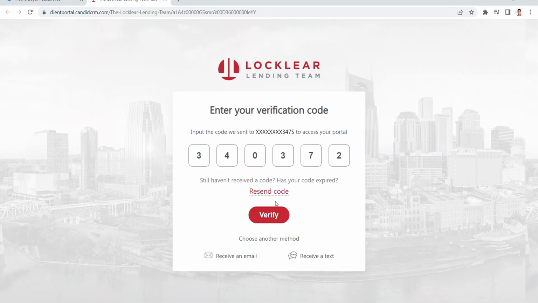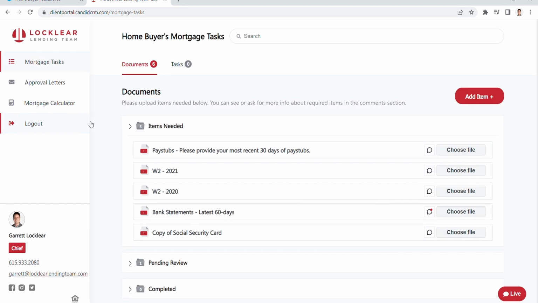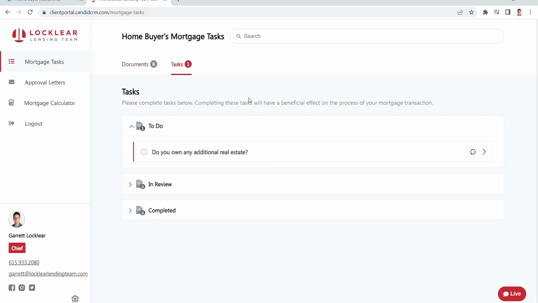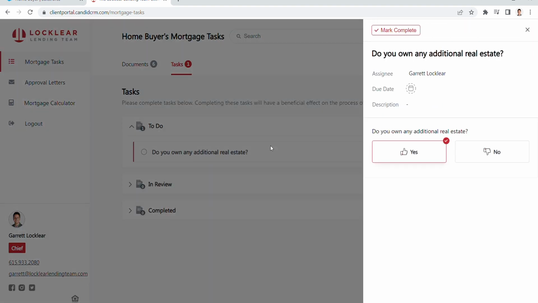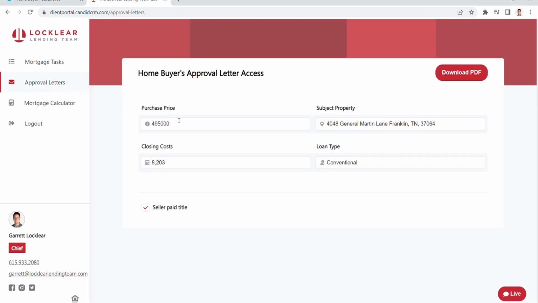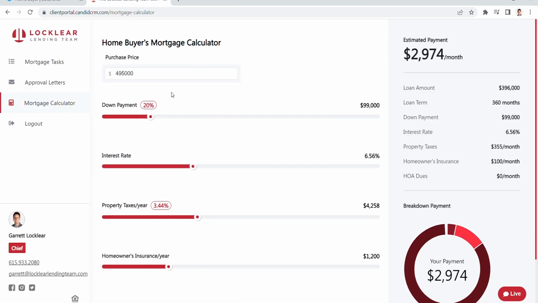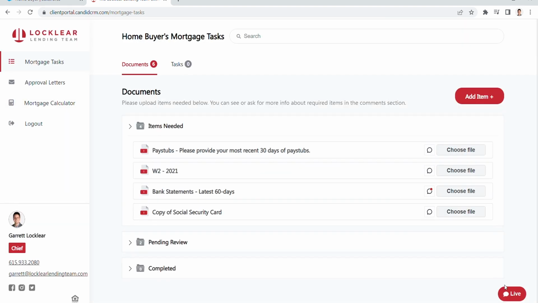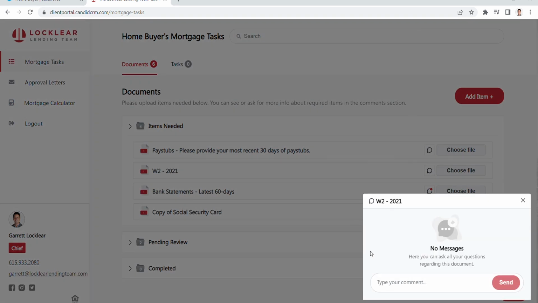Each client also has access to their own client portal where they can go and upload and provide the information we need as well. The client can drag and drop documents as well as create their own and answer any questions that we have. Clients also have access to their own approval letters, which they can update and download, as well as a mortgage calculator that's built specifically for them. They can chat with anyone on the team, and if they have specific questions about an item, they can ask it here as well.